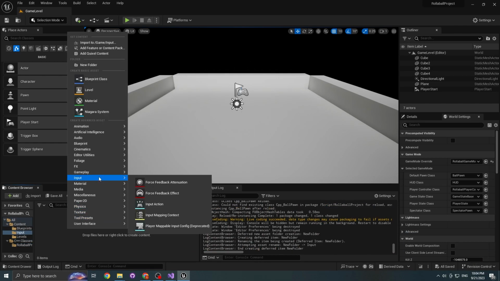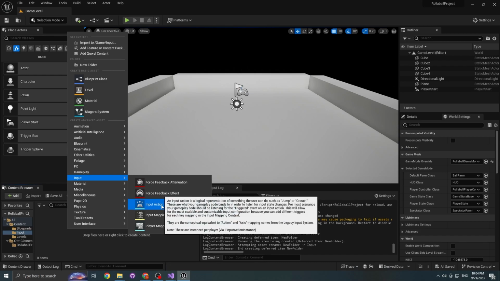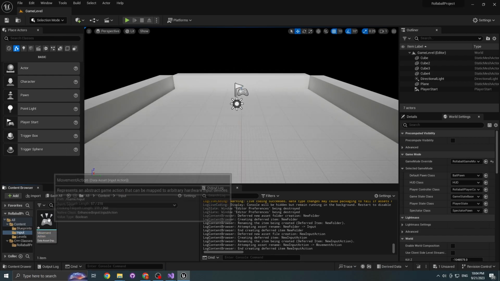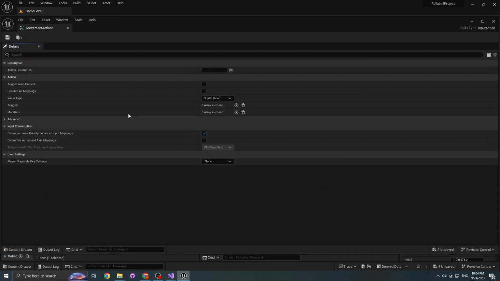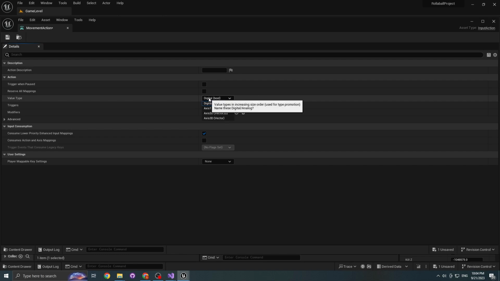Now let's create an input action and call it MovementAction. This is basically a file that describes what data an action uses and how. This is honestly all you need to know for now. When we open the file, we will see a value type setting.